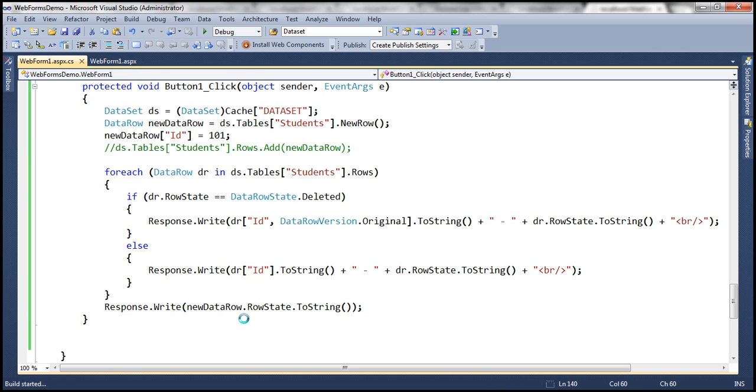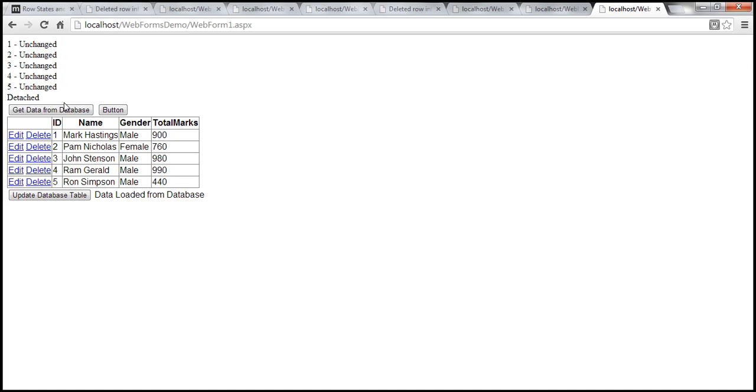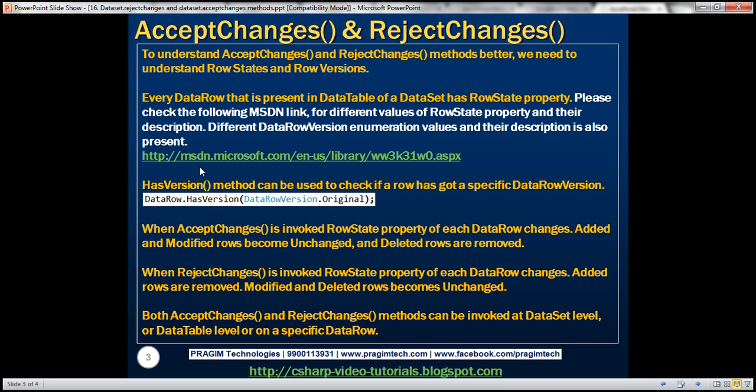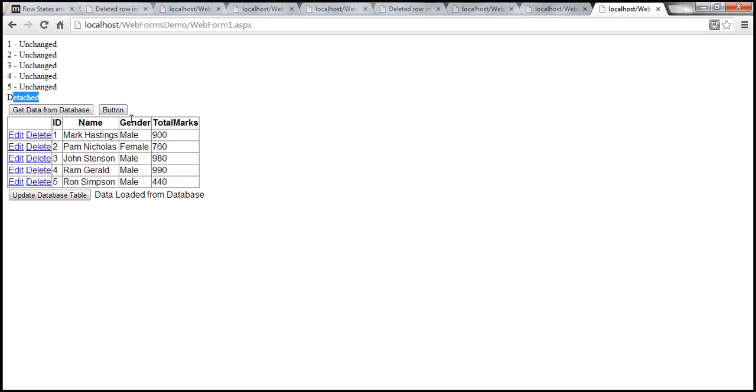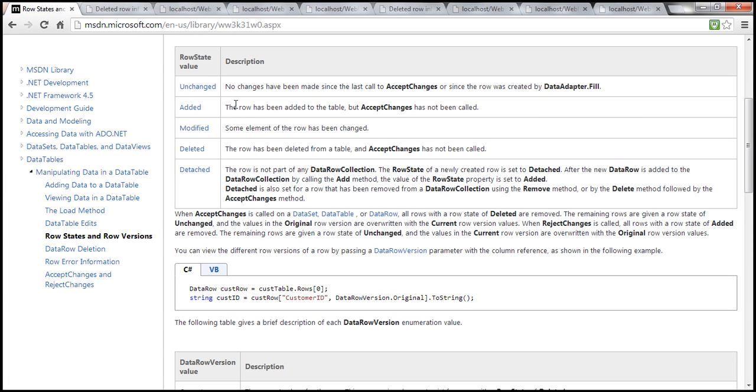Let's run this. So get data from database, let's click that, look at that. What is the row state of that row? It is detached. Basically it's not associated with any data row collection. So here is that MSDN link which explains all that row state property values. So here are the different row state values.